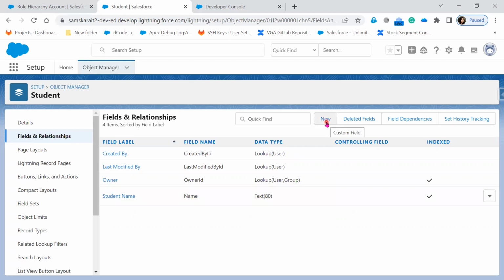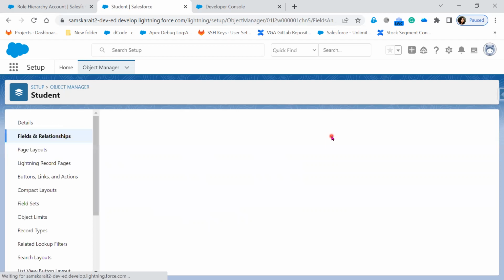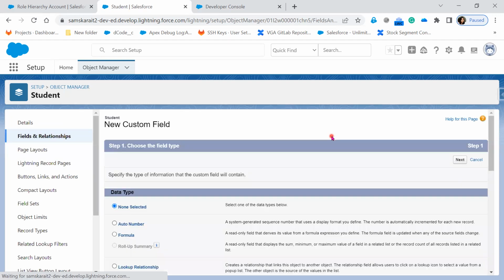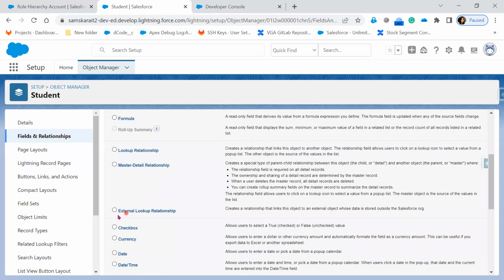So for example, let me go ahead and create one field. Whenever we are creating the field, there are different data types. Right now, what are the data types we have discussed in the primitive data type? Similarly, in Salesforce, when you are creating a new field, there are different data types available. It will ask what type of data type field you wanted to create. So we have a data type called auto number, formula, lookup relationship, master detail relationship, external lookup relationship. Now I'm not going to focus on these three.